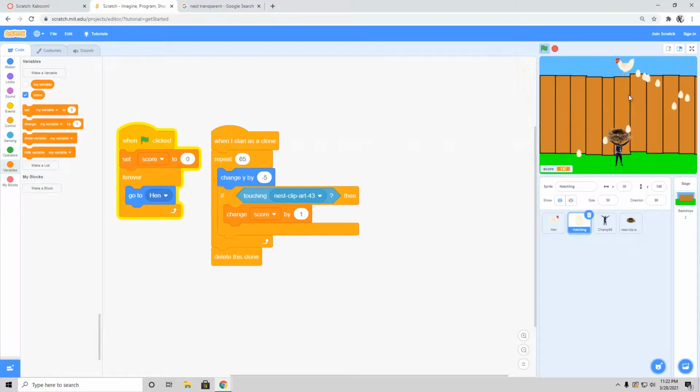It doesn't seem like anything is happening, is it? So why not? Why is that not doing anything? Well, that's a good question. So go ahead and stop this and start it over again. So why, oh why, when I start as a clone, if touching the nest, then change score by 1.